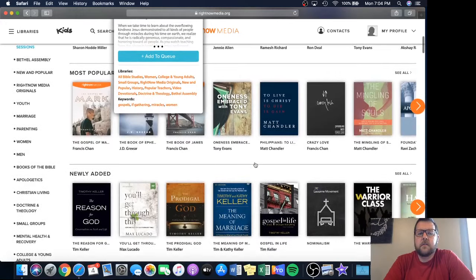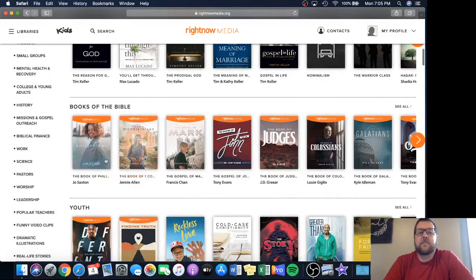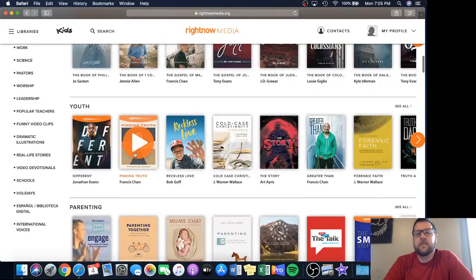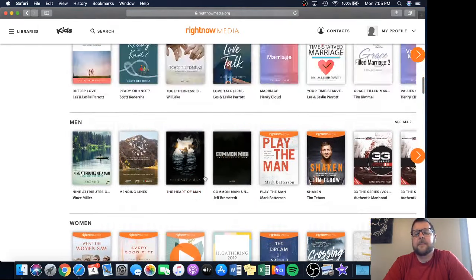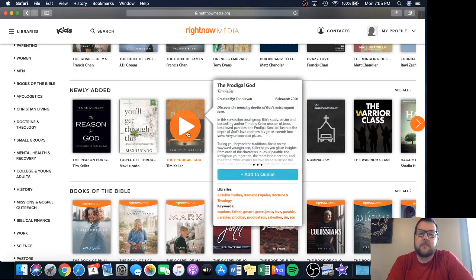So when we look through this, you'll see newly added, because there are constantly things being added to this library. And then there are books of the Bible series that are specifically going to walk through expositionally. There are Bible studies for youth, for parents, marriage, men's, women's. Again, these are all these kinds of things. And when you scroll over it, you can see it'll give you basic details when you look at it. And you can add it to your queue so that you can save it for later if you want to.